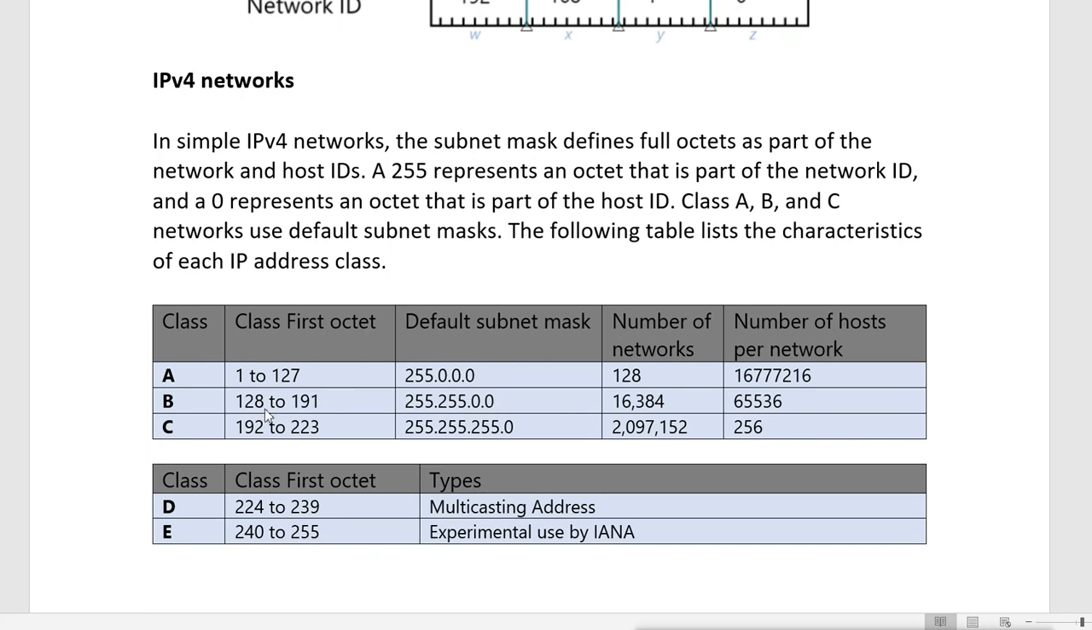Then class C has 255.255.255.0. That means it has 3 network parts and 1 host part, so the first 3 octets are the network. If you are assigning class C IPs to any two machines, you have to make sure that the first 3 parts are the same so that they can communicate. Otherwise they will not communicate. The rest of the host part must be different.